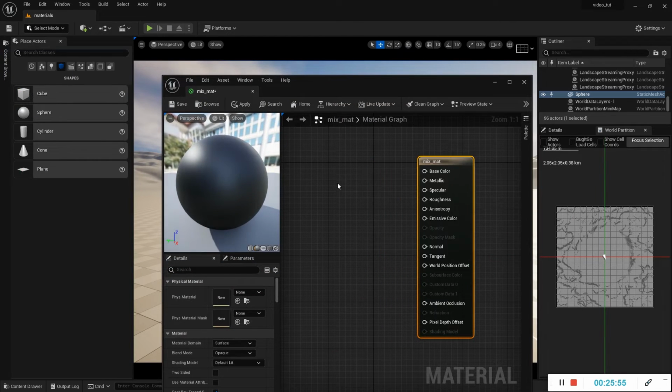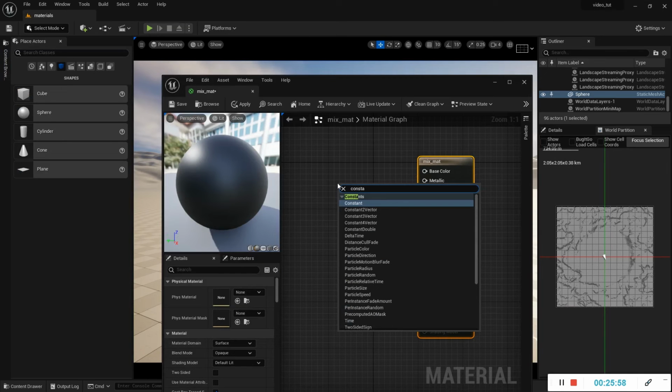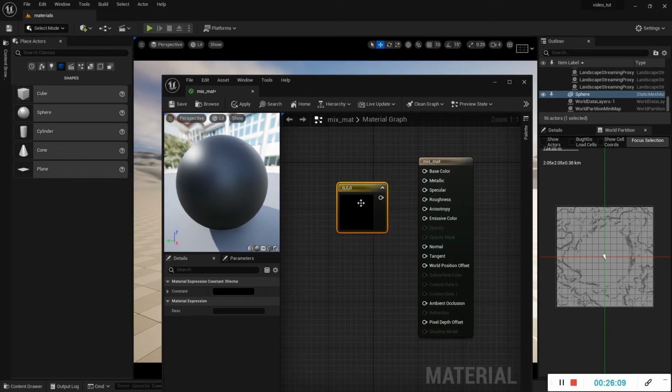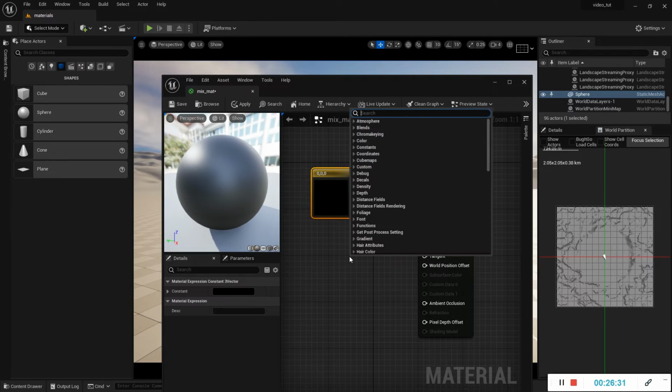So first I'm going to apply a constant node, the same way that I applied earlier. I'm going to apply a Constant3Vector node, and another thing I'm going to use is another node for mixing this material with some alpha. So I'm going to call a linear interpolation node.